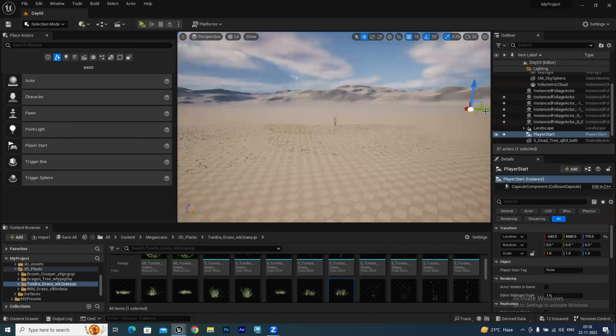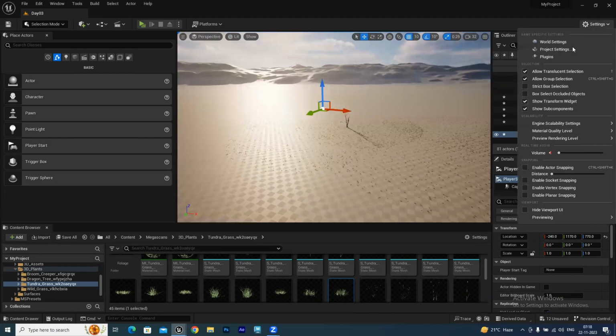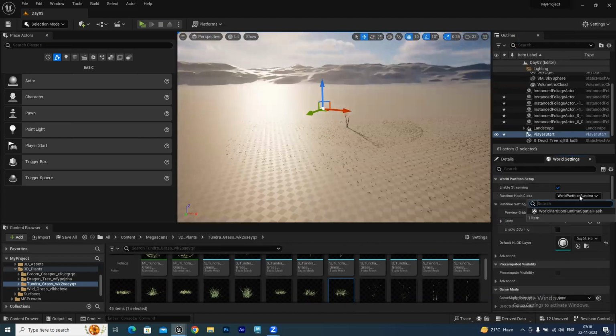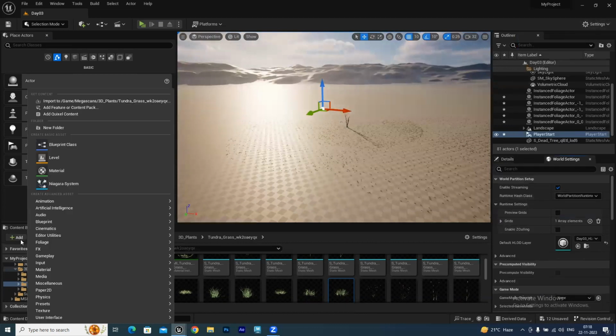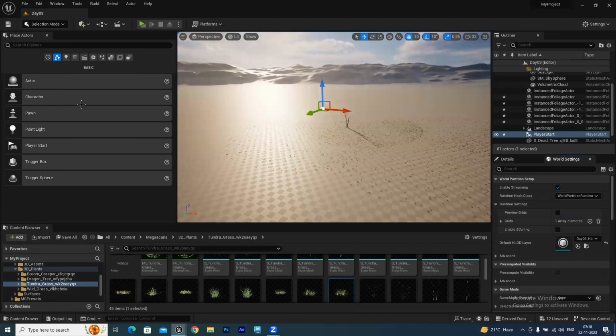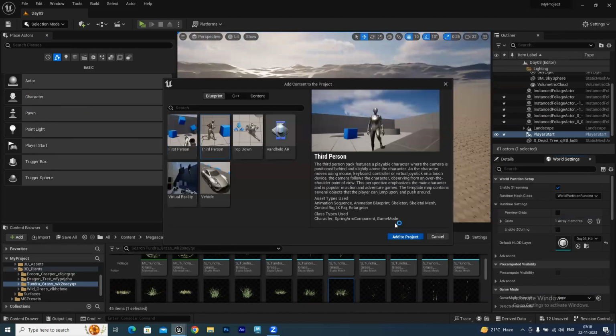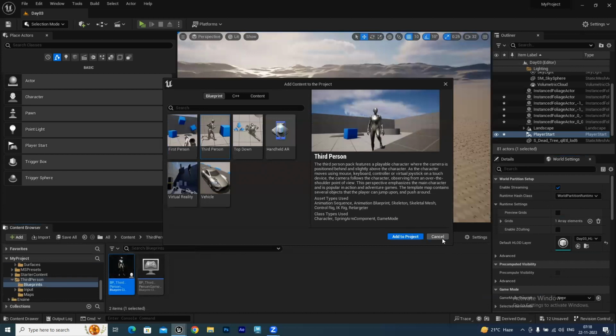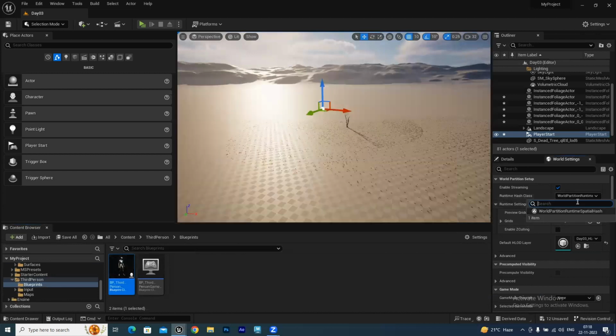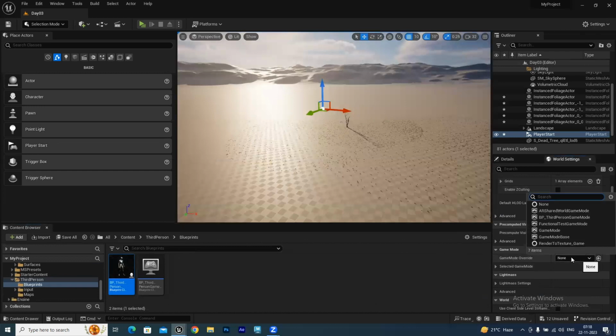Okay, we have player start. I think I didn't add my world settings now. Go to the world settings. Search for, I think we'll start from here. Add feature content. I'm adding a third person into my environment, into the scene. And now go here and voice settings now, and go to the game override mode and start with your third person.